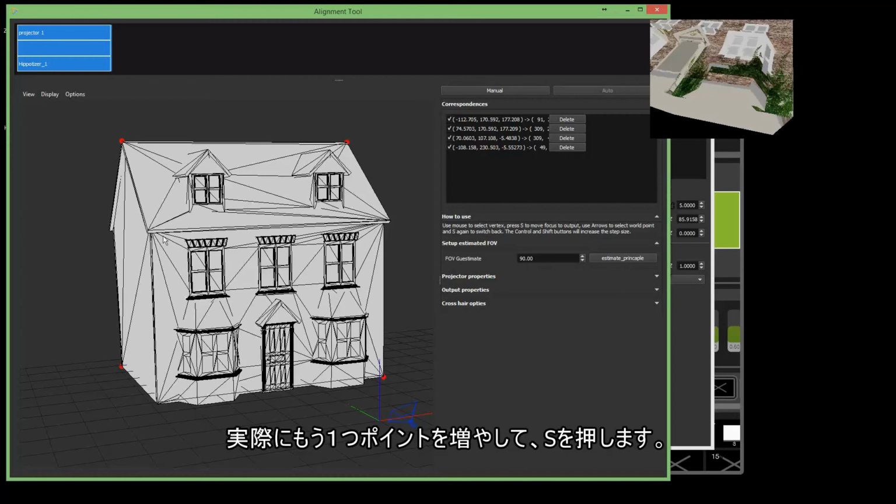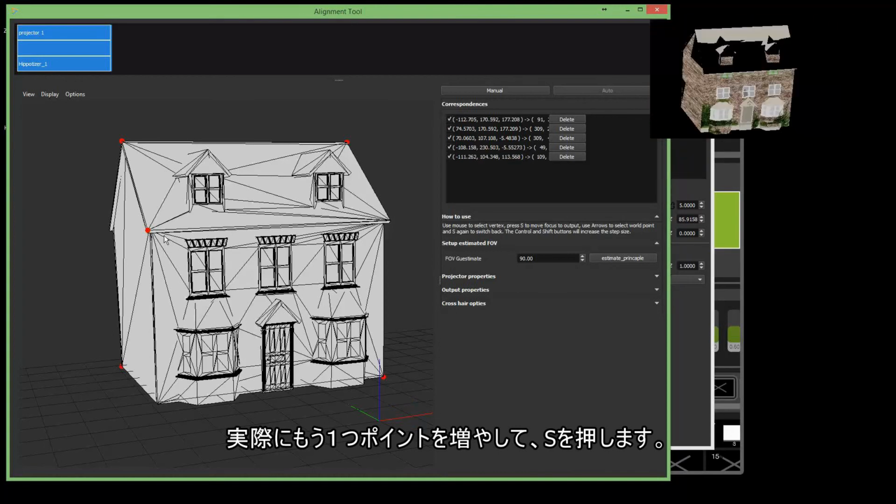What you may do now, and carry on, is pick more points to improve the accuracy of the alignment. What you can also do, well, actually let me pick one more point just to show. So click S, move it somewhere, press S, and now it's found a slightly different point.